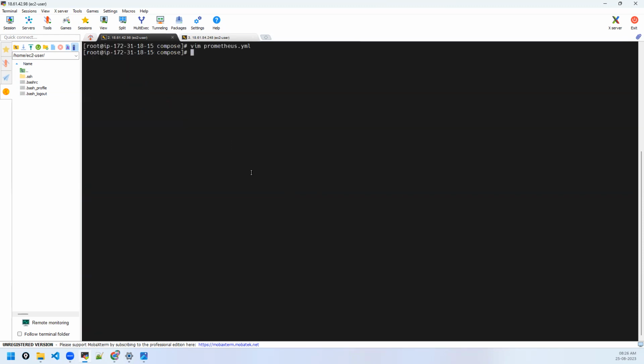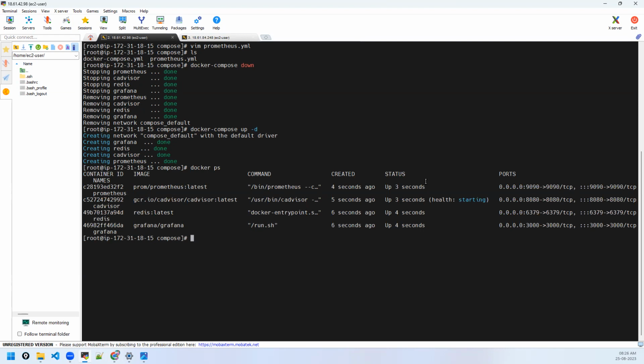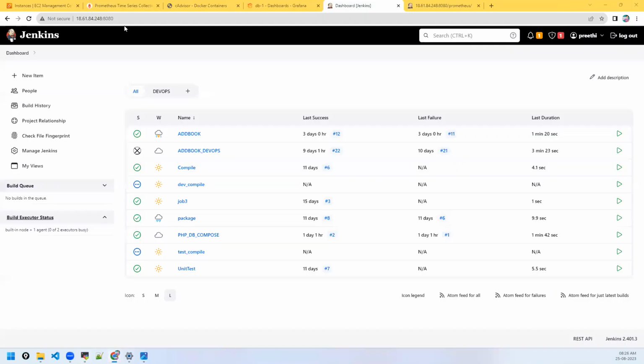Now, this new file should be added to the volume, right? What you have to do is first stop the other containers and start them again, because it should update the volume. So docker compose down, it will terminate all the containers, and then docker compose up -d. I'm starting all over again. So see the containers now, docker ps. Yes, the containers started.